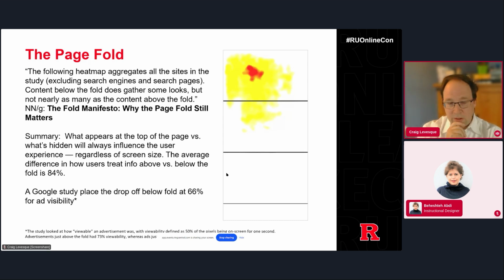A bit of warning about these numbers. You're going to see a lot of numbers online about the page fold from Google. Google gets their numbers in a different way. The way Google gets their numbers is by looking at pixels that are viewable on the screen. So basically, Google says an ad has been seen if 50% of the pixels are on screen for 1 second. And by their numbers, advertisements above the fold get 73% viewability, and below the fold, I can't remember the number, but they average it out to a 66% drop off below the fold.